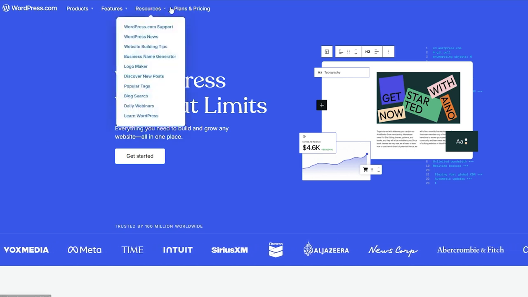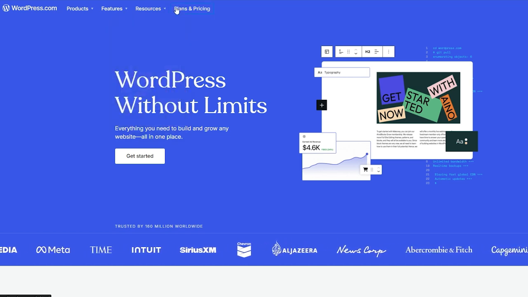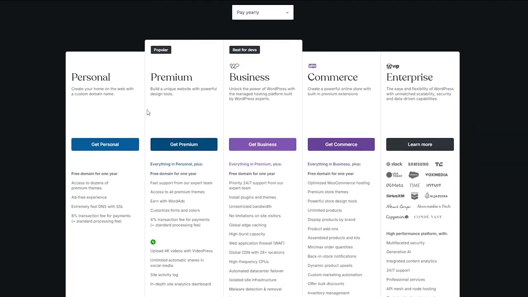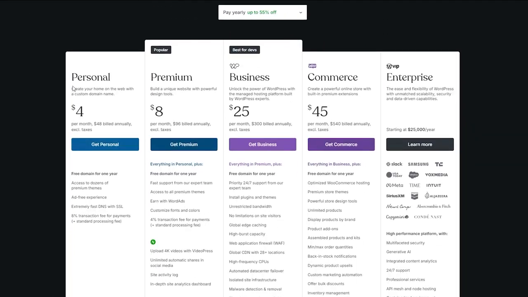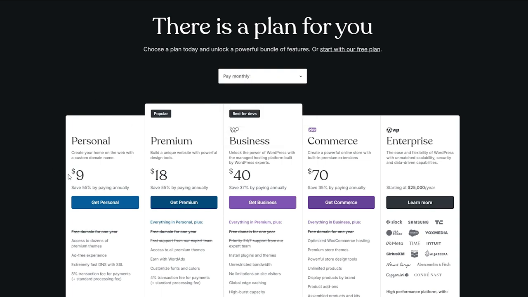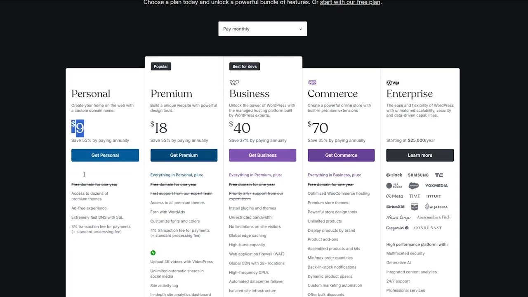Now over here you can see there are plans and pricing. So let's go ahead and take a look at all the plans and pricings. And over here you can see that the minimum plan is for $4 right here per month, and this is of course for yearly. If we go to yearly, we get 55% off, but if we go with monthly, it's going to cost us $9 right here, as you can see.